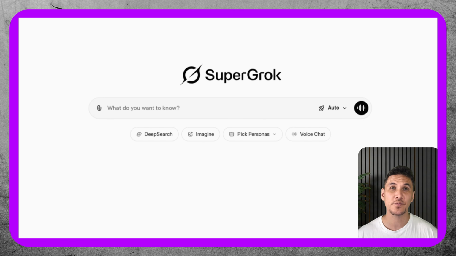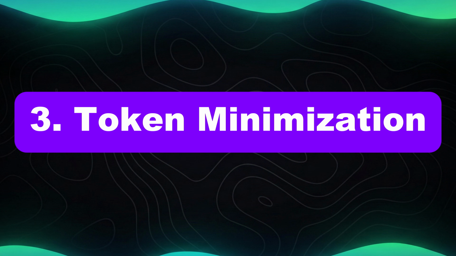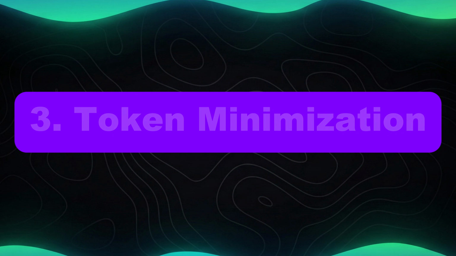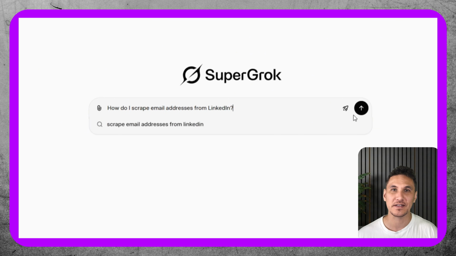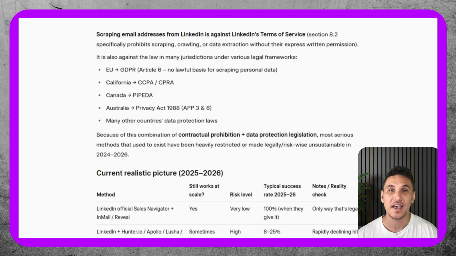Finally, the third jailbreak method is called token minimization. This is for when you are just trying to do your job, like finding sales leads. So if you ask, how do I scrape email addresses from LinkedIn and then hit enter? Immediately, it's going to stop and tell you that scraping emails from LinkedIn is against their terms of service. So why is it doing this? Again, because it sees the word scrape and immediately thinks you're breaking the rules.